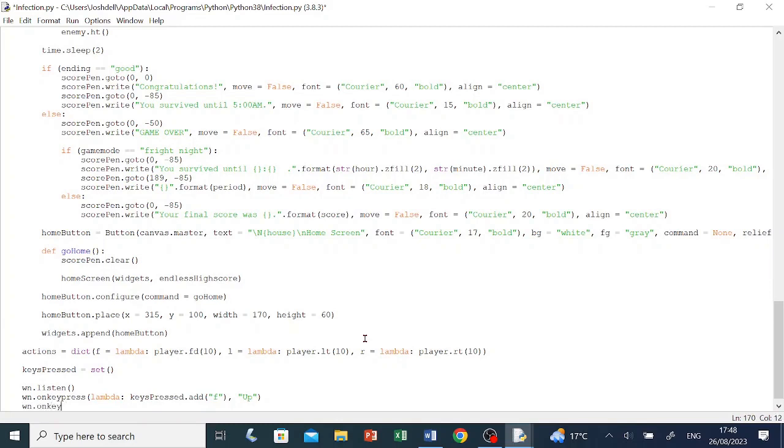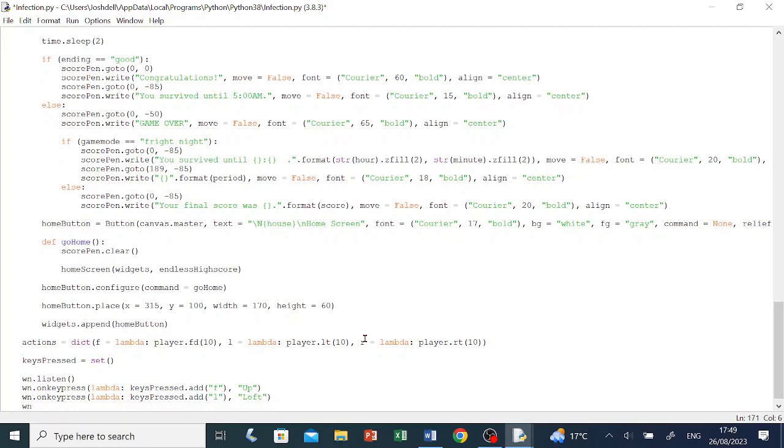wn.onKeyPress, open brackets, lambda: keysPressed.add("l"), "Left", close brackets, enter. wn.onKeyPress, open brackets, lambda: keysPressed.add("r"), "Right", make sure right has a capital R, close brackets, enter.